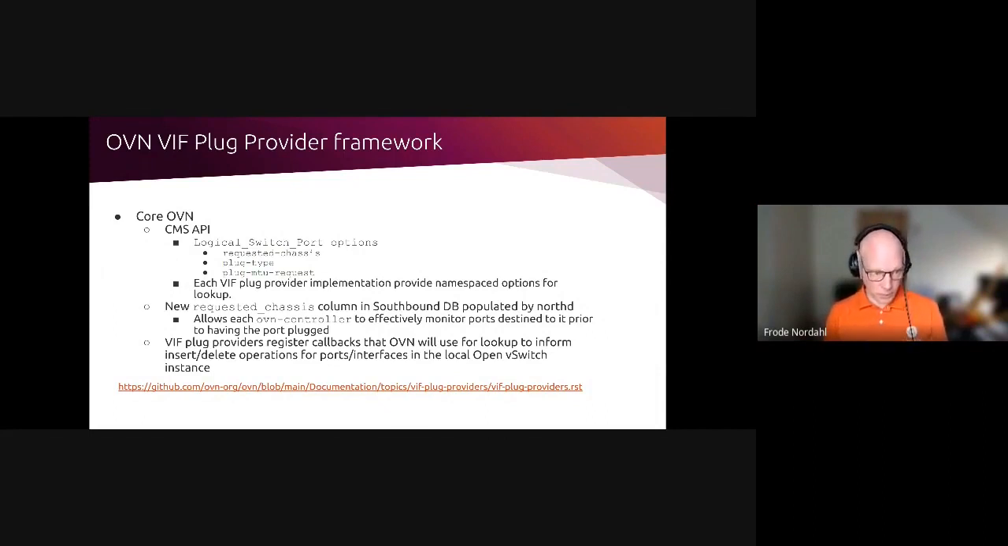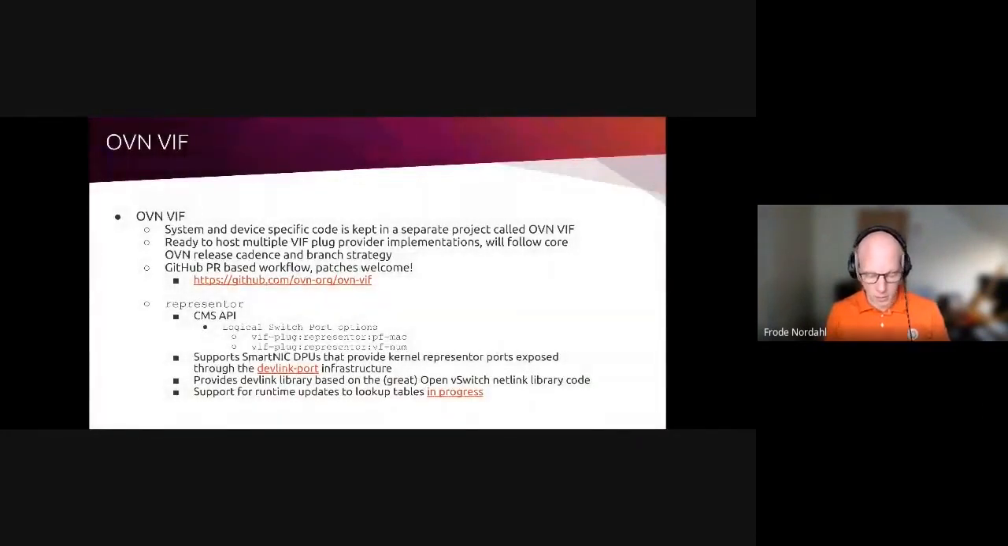And each of the VIF plug provider implementations registers callbacks, so that OVN can focus on doing what it does best, reading and writing from the OVN databases and the local vSwitch database. And if we look at the OVN VIF side of things, we have created a separate project where we keep system and device specific code. It is hosted under the OVN org on GitHub, and it's prepared to host multiple VIF plug provider implementations. We follow a GitHub PR-based workflow, so patches are welcome. Come participate with us. In there right now, there is a representor VIF plug implementation.